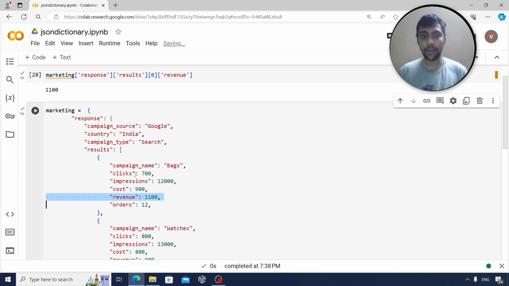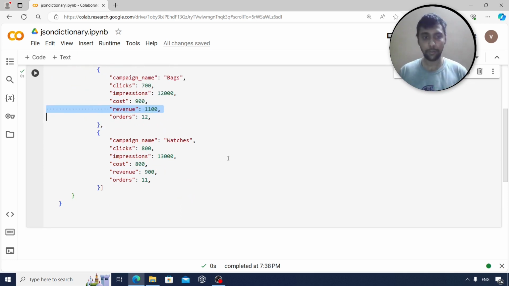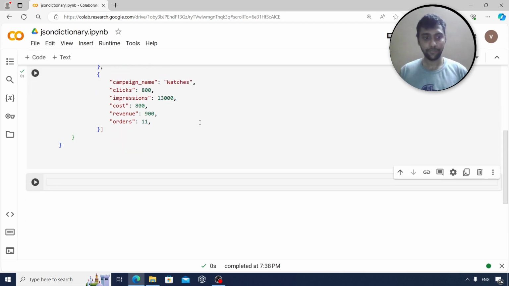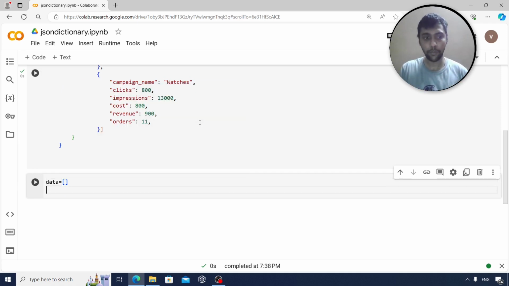So we need campaign name, revenue, and orders, both for bags as well as watches. How can we do it? I'm going to show you step by step, right? It's pretty straightforward. First of all, I'm going to create a blank list, right? So I'm going to append all our calculations to this blank list. That is step number 1.